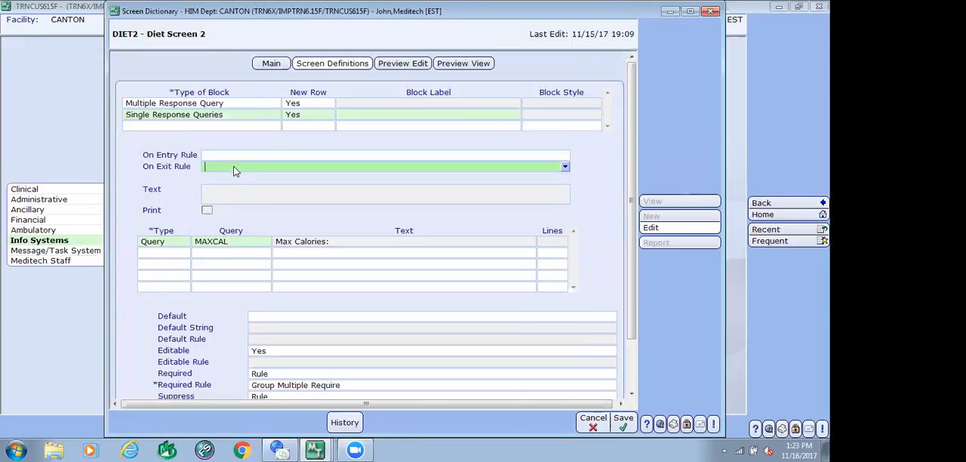So again, on entry, on exit will just tell the system when the rule will trigger, but on entry and on exit doesn't necessarily mean the rule is doing something specific. It's just when it's going to trigger.